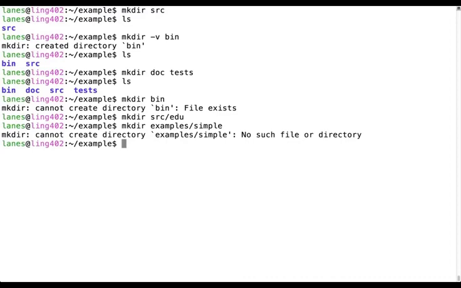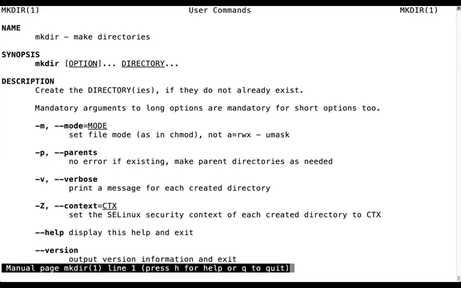This command failed because the examples directory doesn't exist. There's a solution. Let's take a look at the manual for Makedir to find it. The -p flag instructs Makedir to make parent directories as needed.